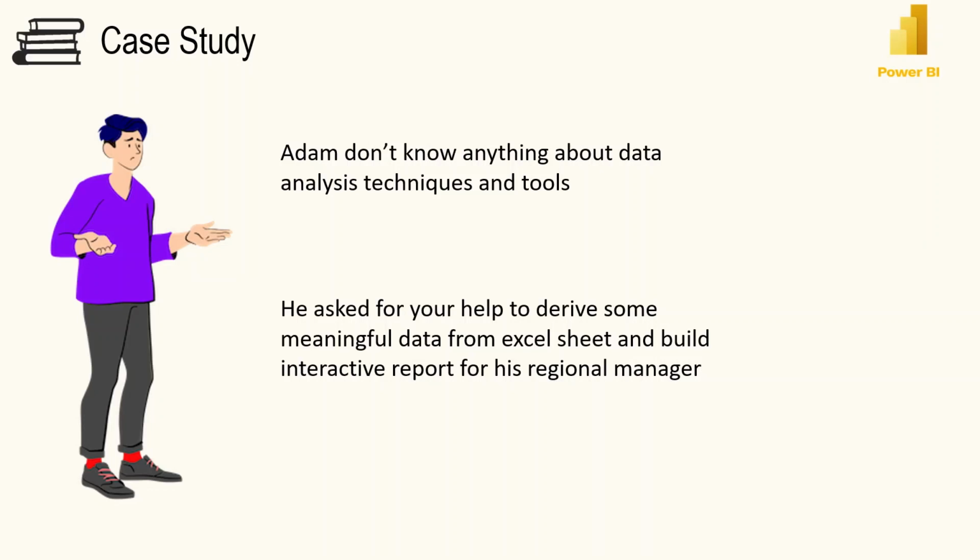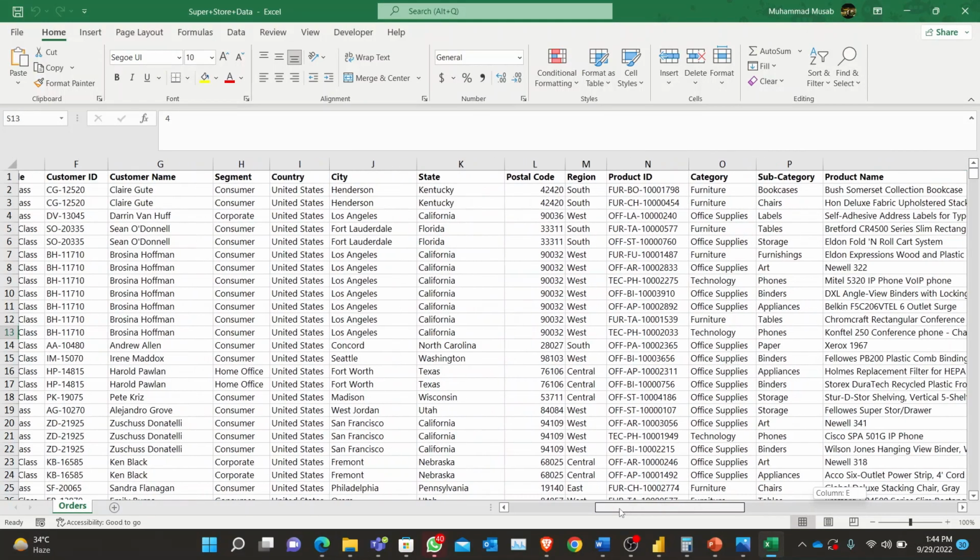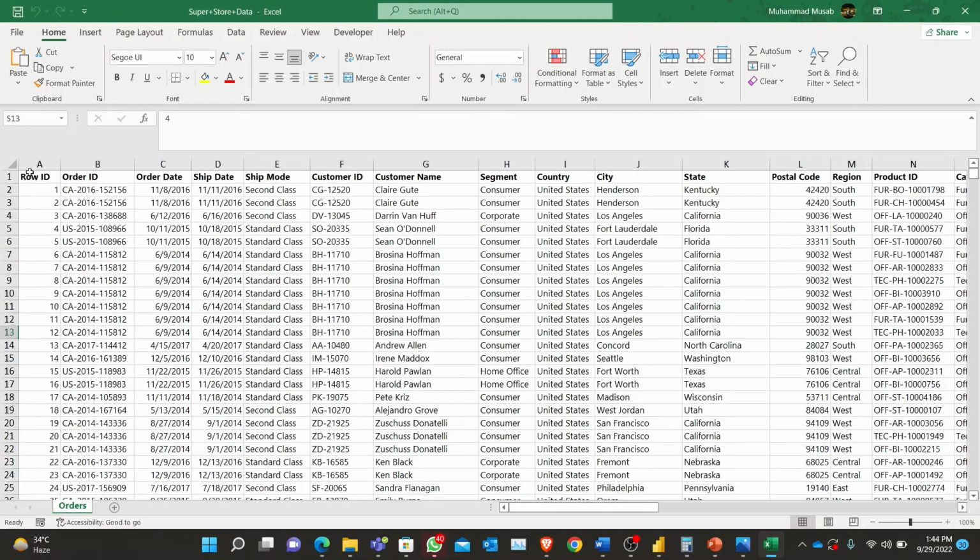So he provided us with an Excel sheet, and now we'll look into what that Excel sheet is saying to us. Now if we open that Excel sheet, there is a row ID. The row ID is basically a sequential numbering of the transaction, and then there is order ID: if any customer places an order in his store, a unique order ID is assigned to that transaction. There is an order date, and then there is a ship date.